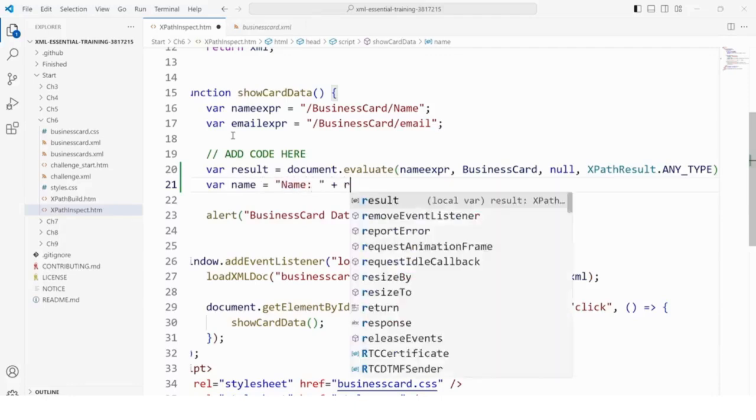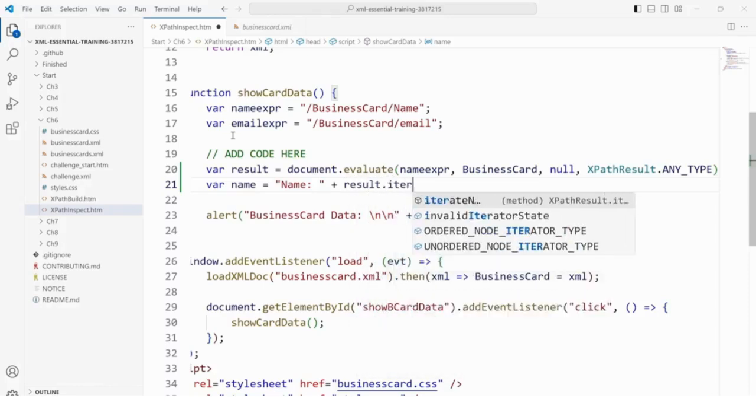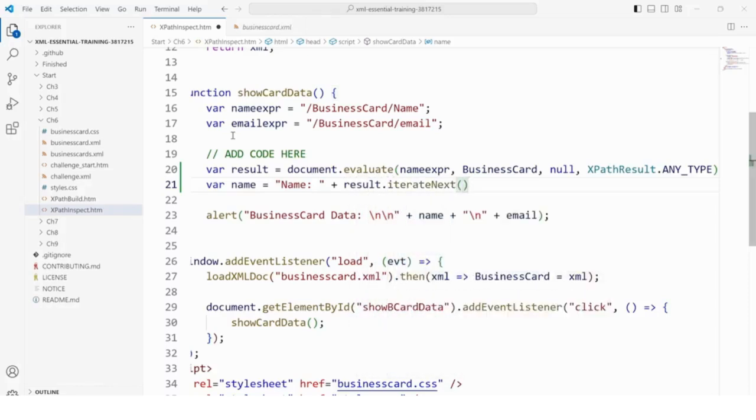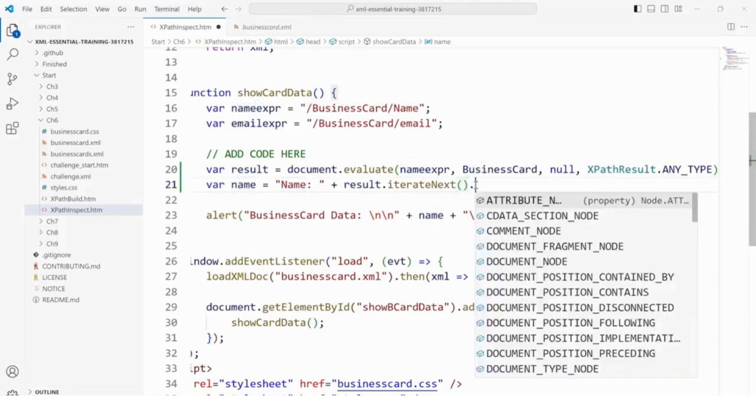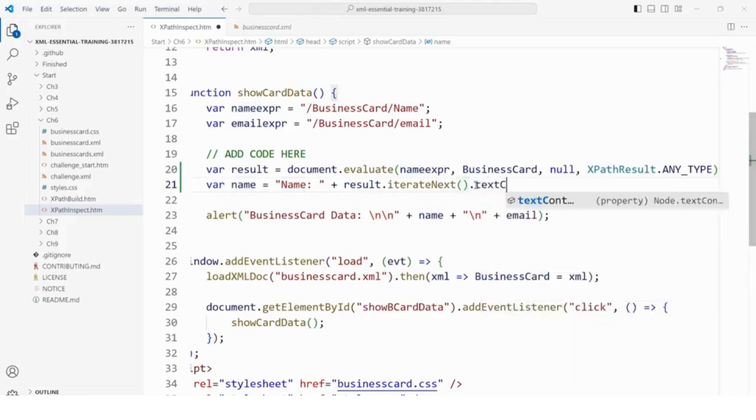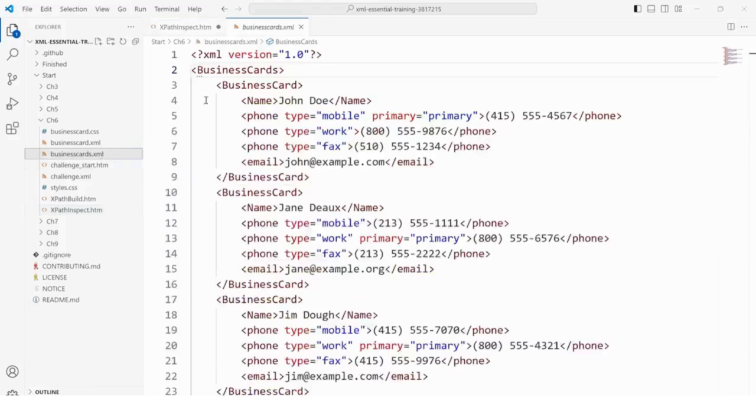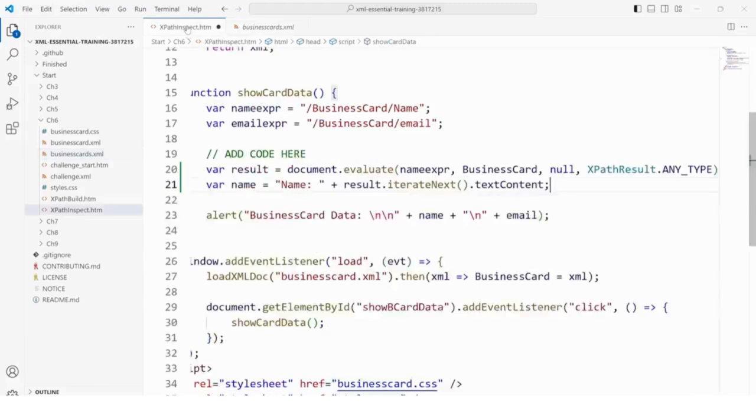And I'm going to call on the result object. I'm going to use the iterateNext function to get the name element from the business card. And I need to get the text content out of that node, right? So if we look at the XML data, this gives me the entire name, and what I want is the string that's inside of it.